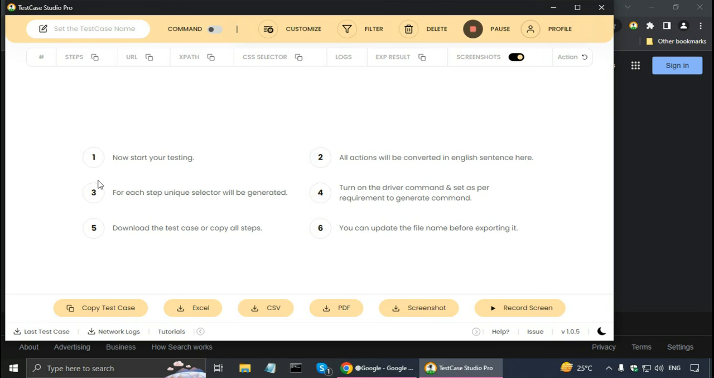Now here are the steps to use TestCase Studio Pro. It says now start your testing. All actions will be converted in English sentences here, and for each step unique selector will be generated for use in automation testing script. And we have to turn on the driver command and set as per our requirement. Then we can download the test case or copy all the steps or automation testing script.